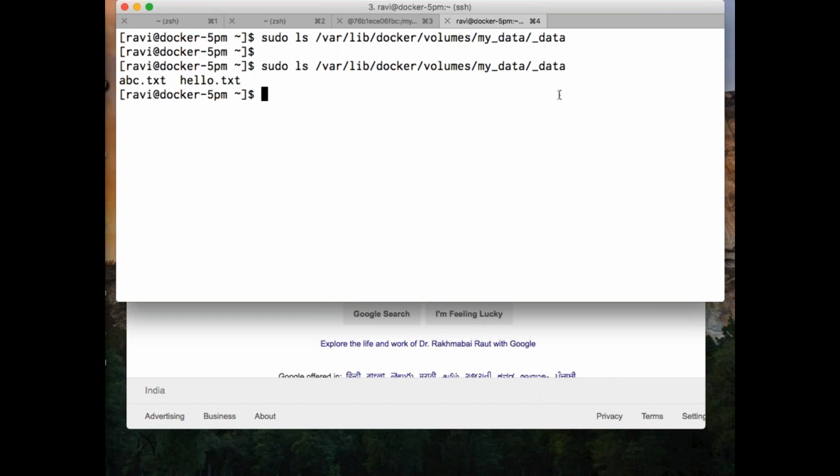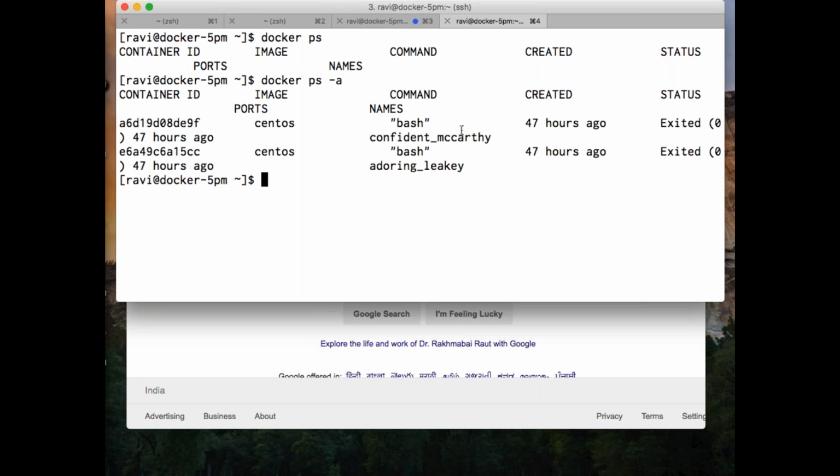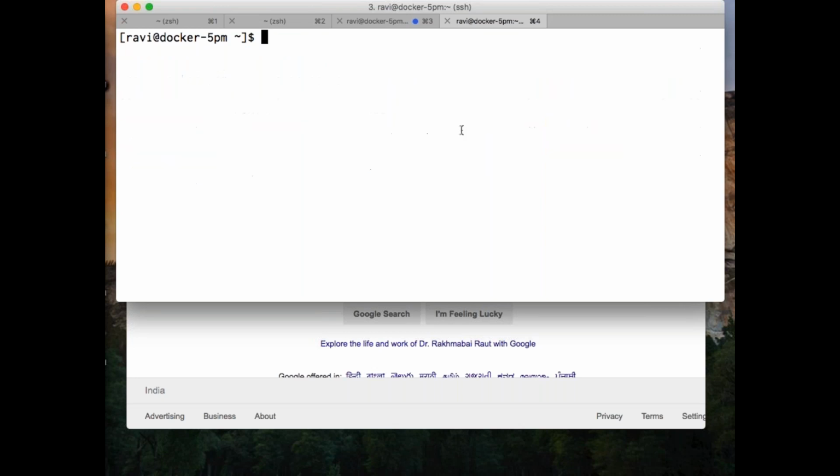Now what I'll do is say docker container rm -f. I'll remove the third one and the fourth one. So I removed both the containers. Now if I say docker ps, there is nothing running, and even if I say docker ps -a, the third and fourth are both gone. But let's say the data you created, hello.txt and abc.txt, were very important files. You definitely need them. But where are they actually stored? In the volumes, in your Docker volume.